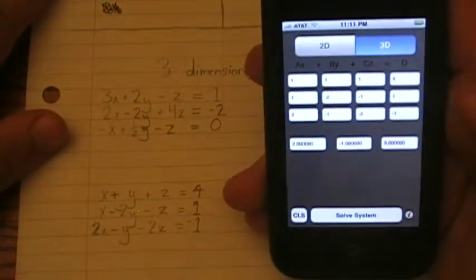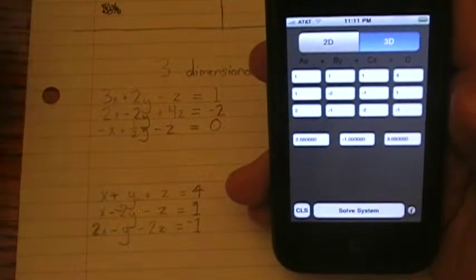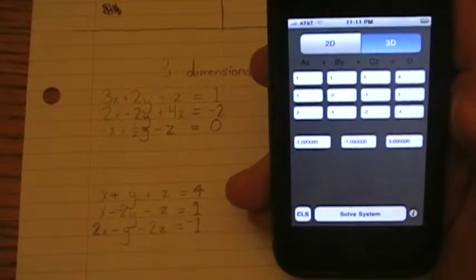So that's how to use this app. Fairly simple, really cheap. It'll help you out. It'll make your math systems go quicker.